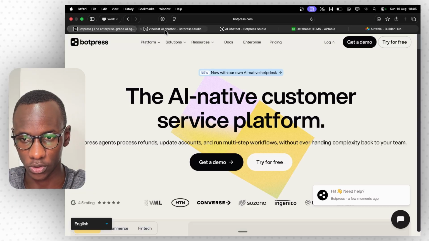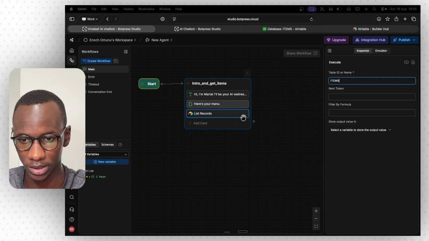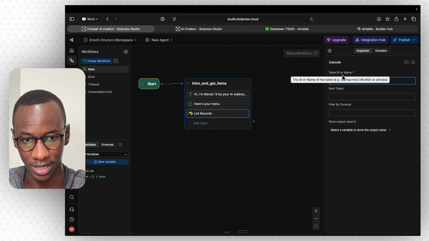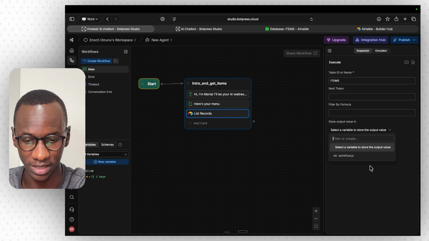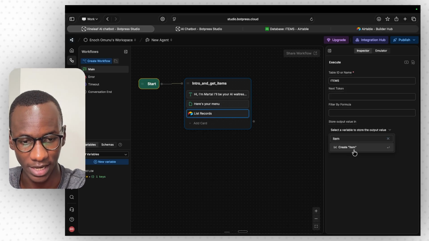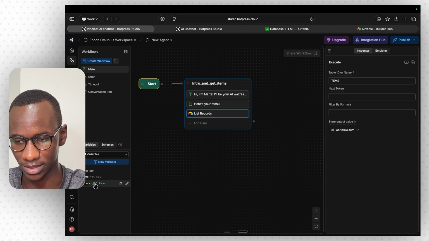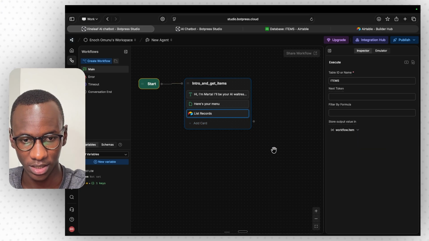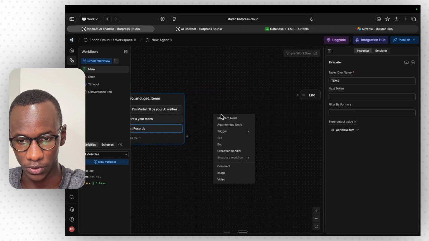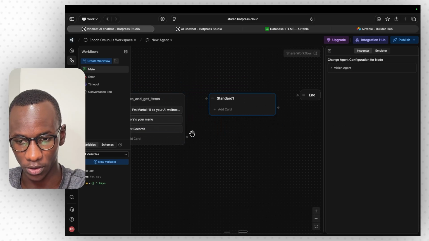So I'll come back into WordPress over here. Let me just close this. And then, so we'll list the items in the items table, and then we want to store that in a variable. I'll just go ahead and create a new variable, and I'll call this workflow.items. So I'll just type in items and create items. So item, whatever items, same thing. And then once we have that over here, essentially we'll now add a node over here, a standard node, and we'll connect this up here.